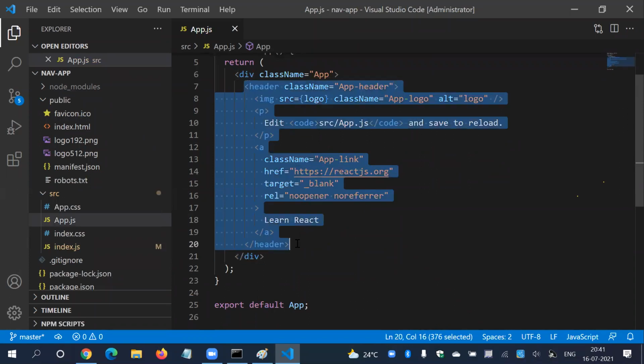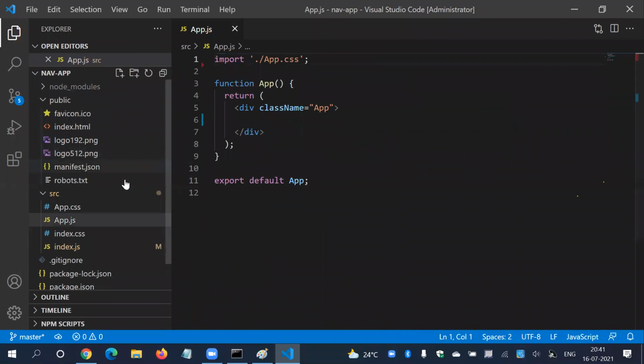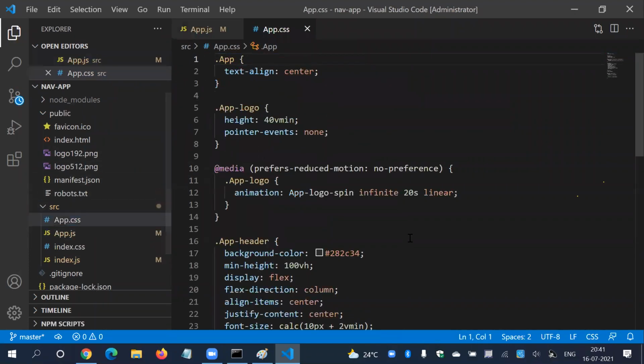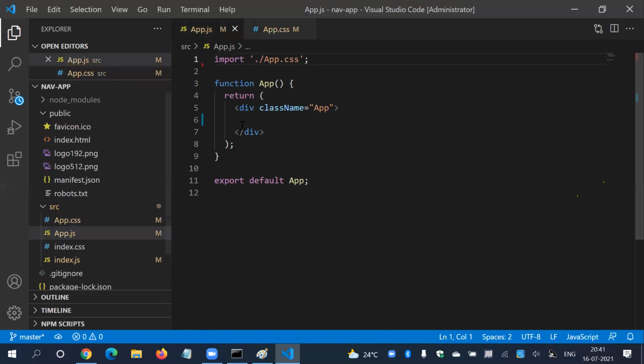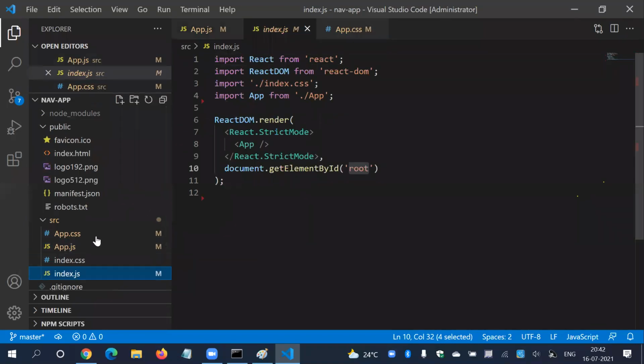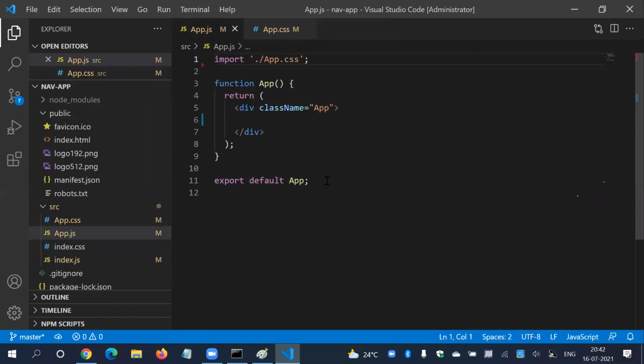I'm going to remove everything, make it quite simple. I don't want this stuff. Also, I'm going to delete everything from here. I don't want anything, so my app.css is empty. App.js is very clear. My index.js is also very clean and clear. You can even remove this stuff, it depends. If you want, you can remove it.